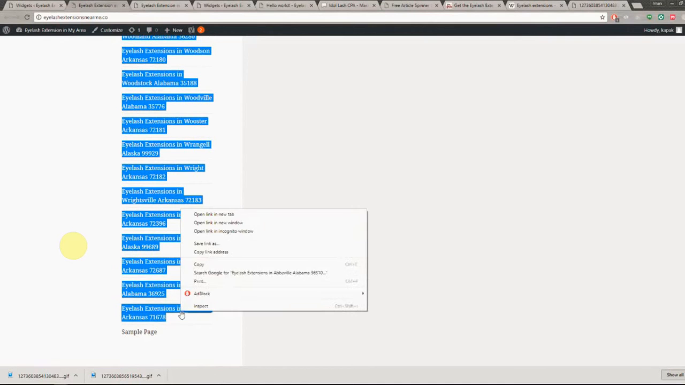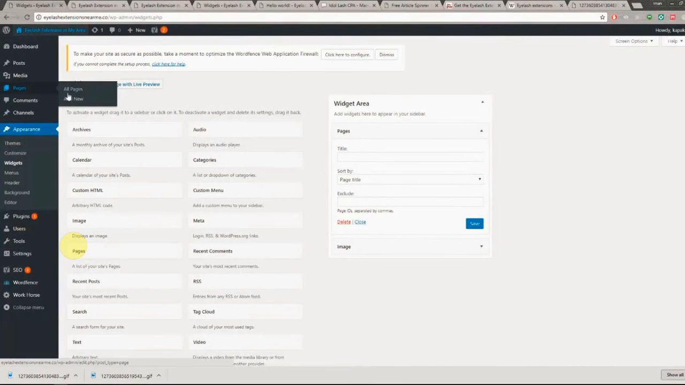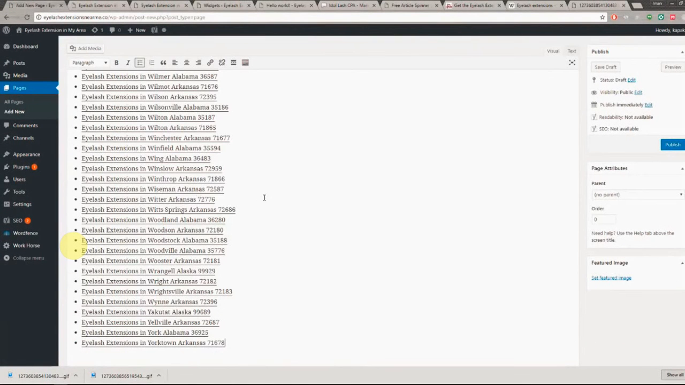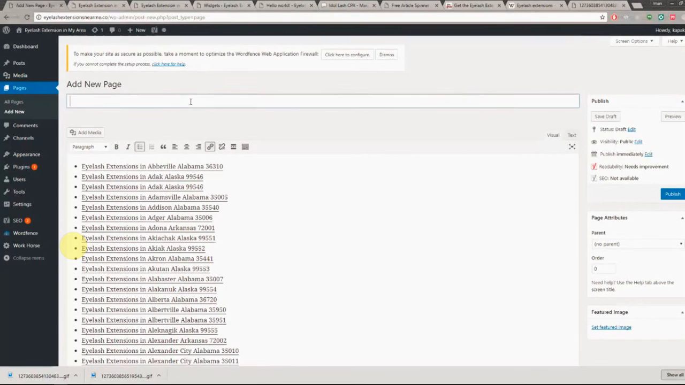Since there's like 1,000 pages, it'll be a pain in the butt to link out to them one by one. So what I want to go ahead and do is make a silo page. So I want to copy this, go ahead and create a new page. Page, add new. What I want to do is straight up paste it in here, right? And all these are outbound links going to your pages. So what I want to go ahead and do is name this best eyelash extensions.